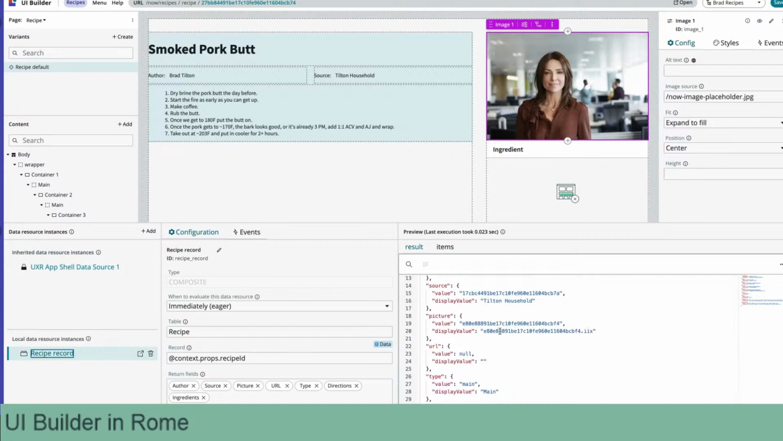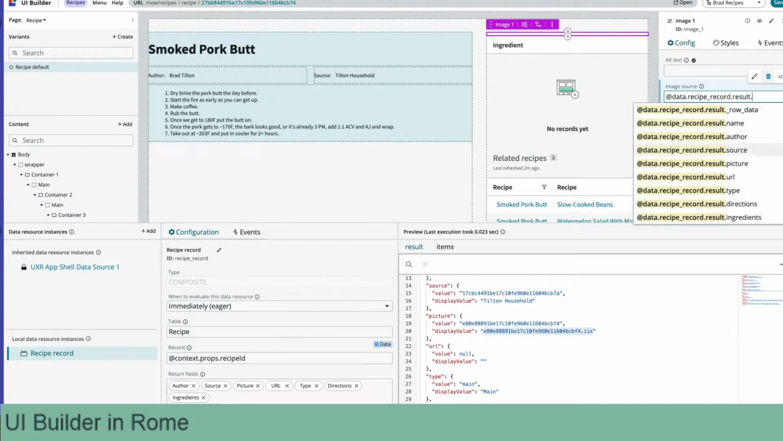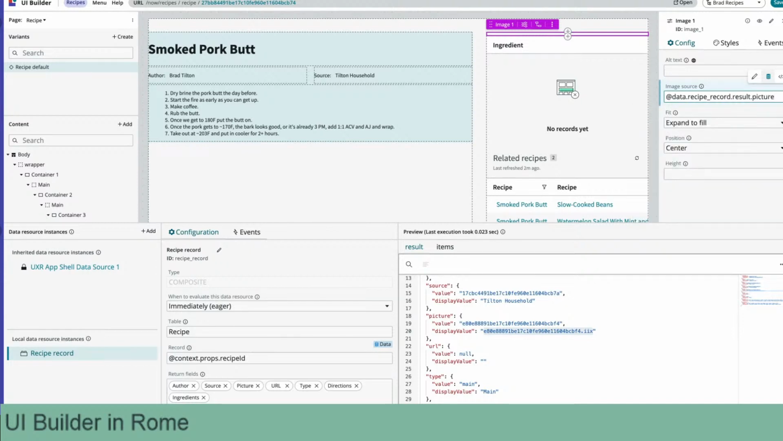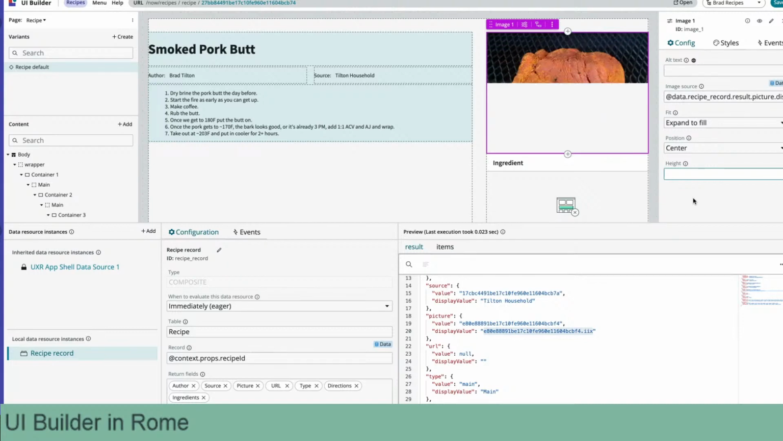Picture, so the value, yeah. So I think this display value is our URL that we want. So let's see if that works. And that is called data recipe record result. Then we want picture and the display value. And let's see if that worked. It did work. That looks so good.